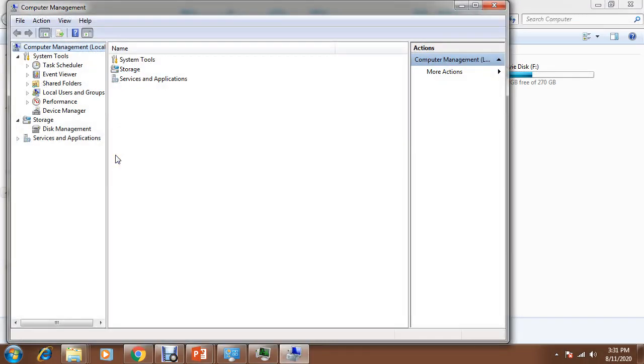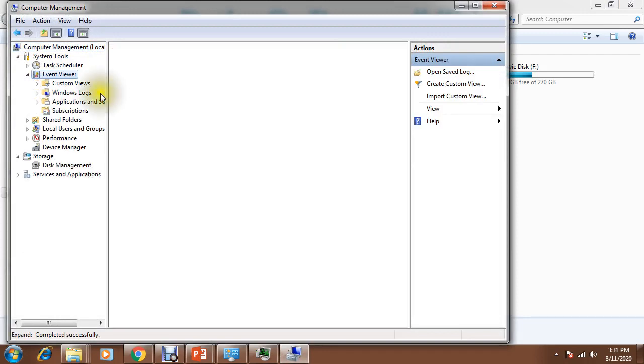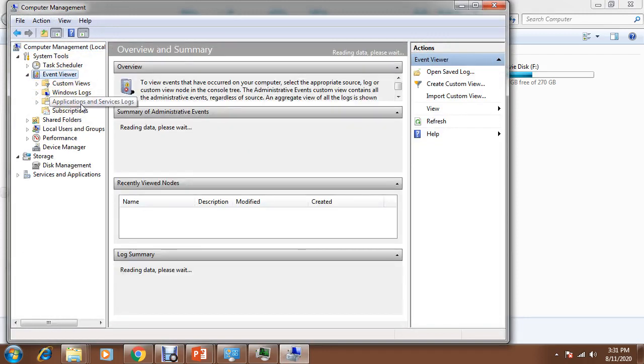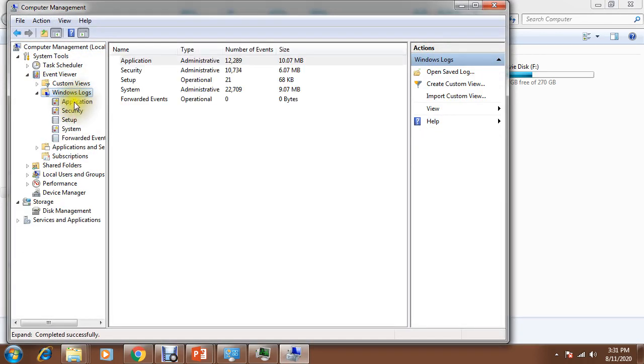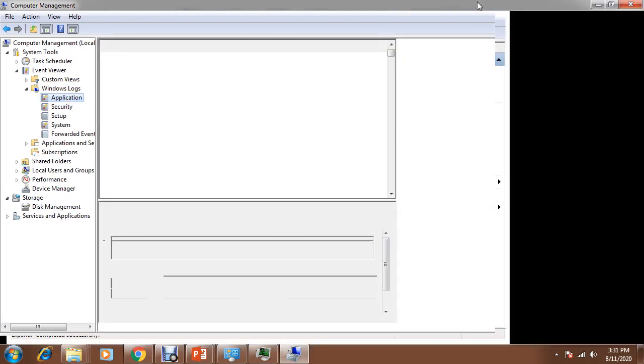Just like this, you can go to Event Viewer here, and go to Windows Logs, and if you go to Application, then Security.